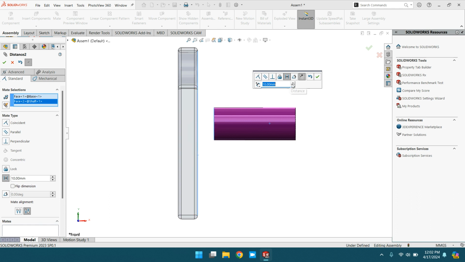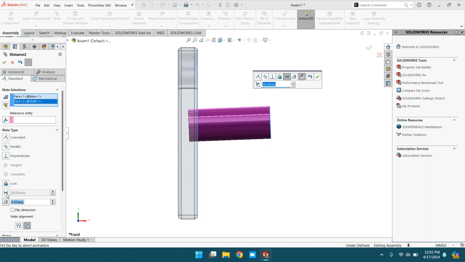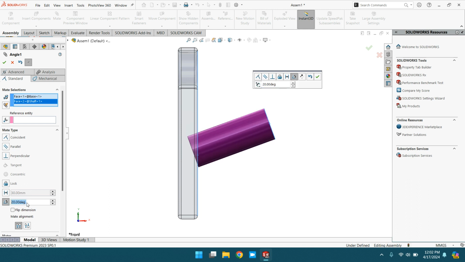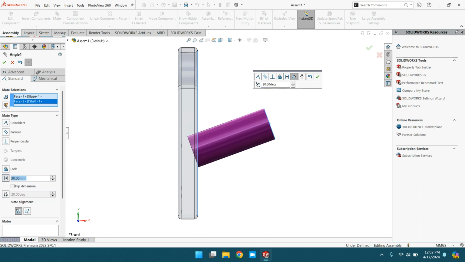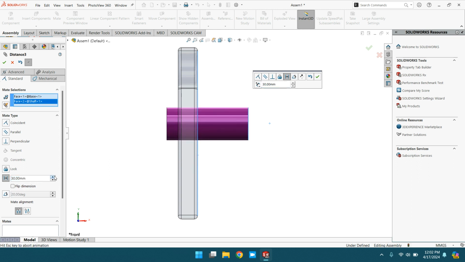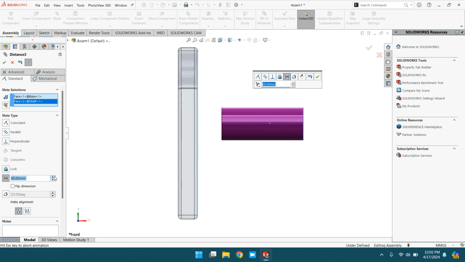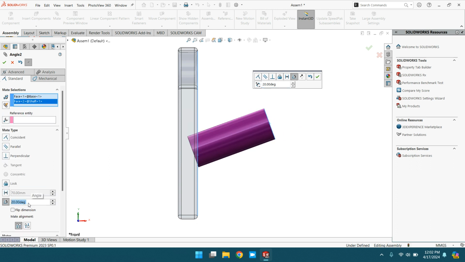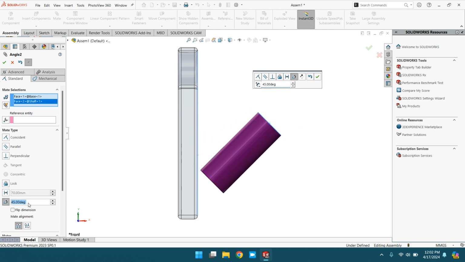You can change it to 20, 30 like this. Again, you can provide the angle. This time it's 0, so if you provide a 20 mm angle, it will change its direction. Let's increase the angle. Now the distance is 60 and the angle, let's say, 45.